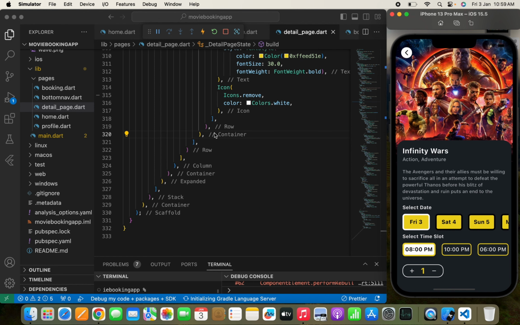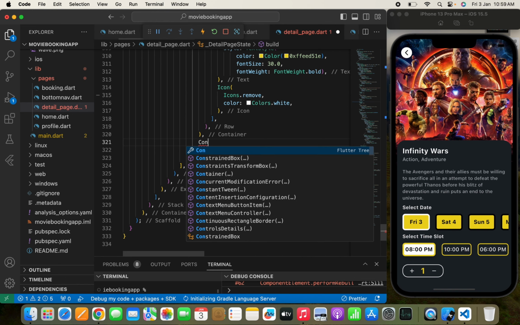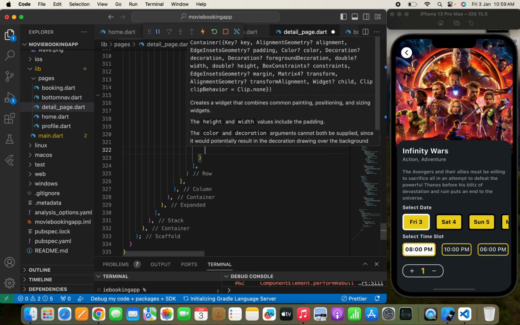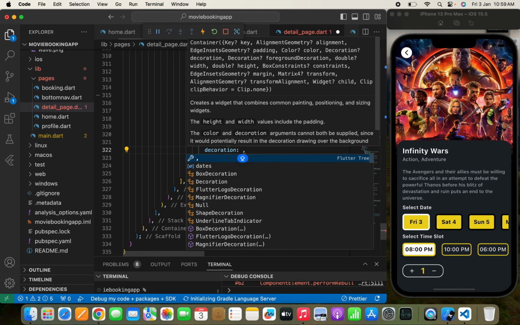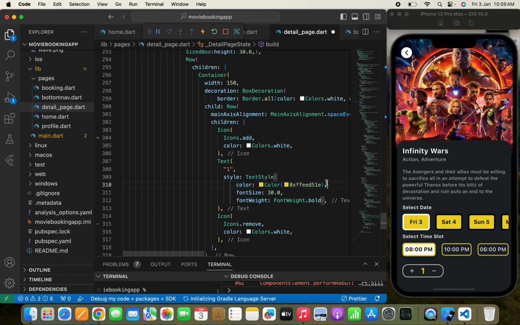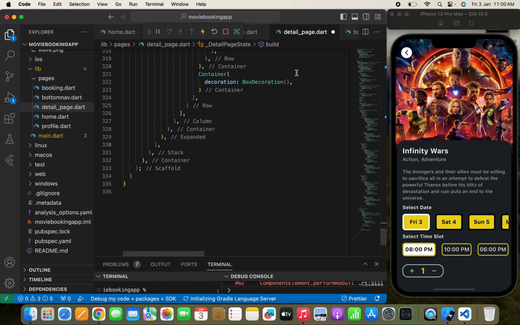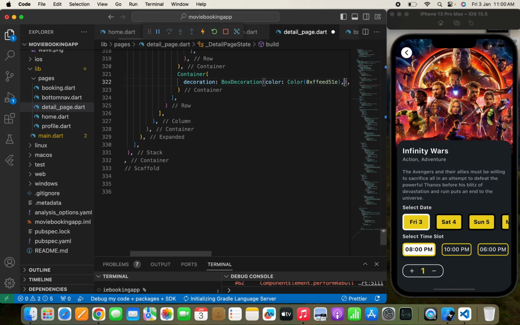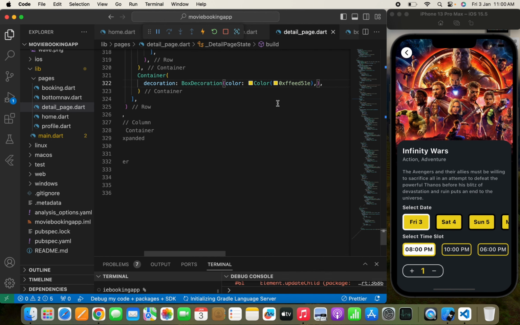Yeah, so for that I will move to the row widget, and in the row widget first I'm going to simply create a container, and in the container I'll just write a decoration, a box decoration. Now I'm thinking what color I should pass on this container. So should I pass white, black, or yellow? So let's pass yellow first, and let's see how it looks, and if not we can change it later.